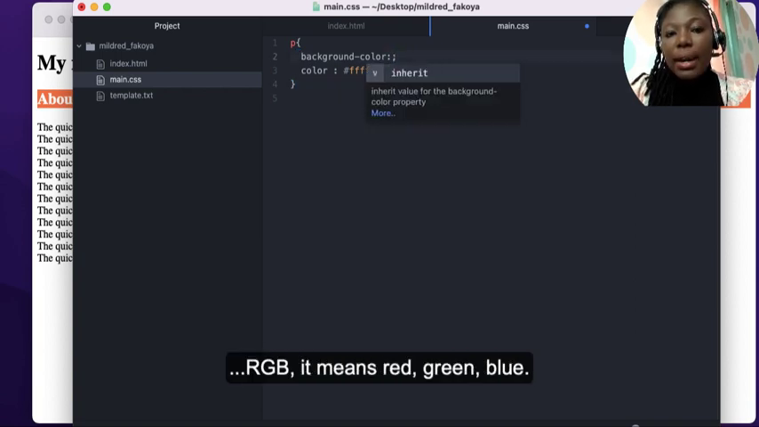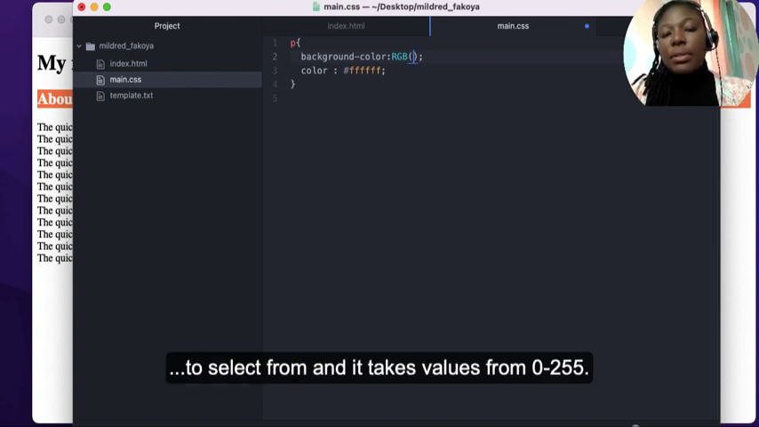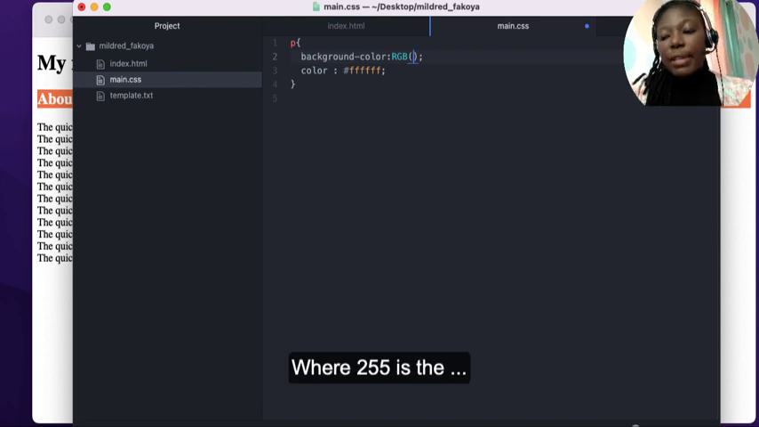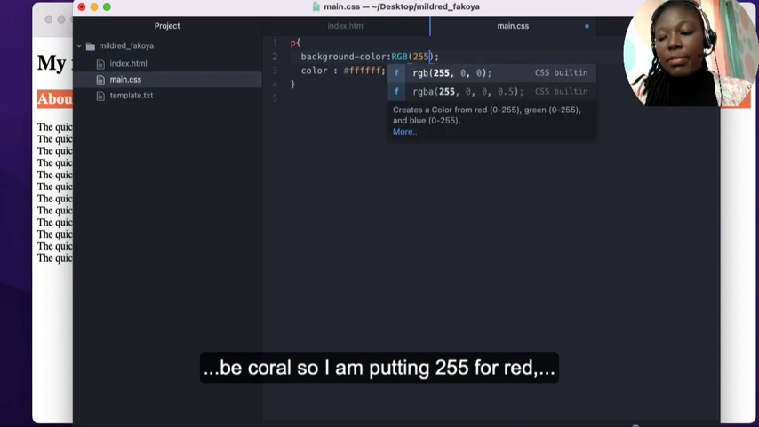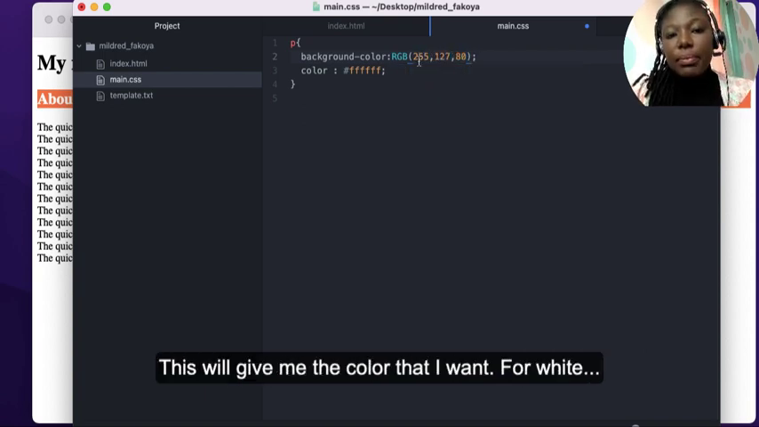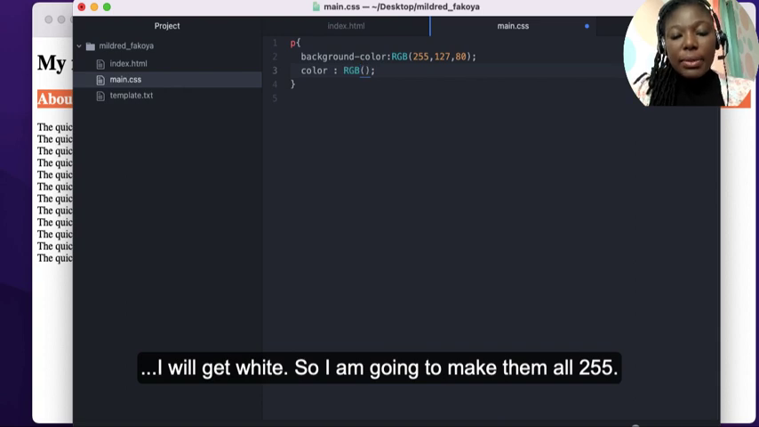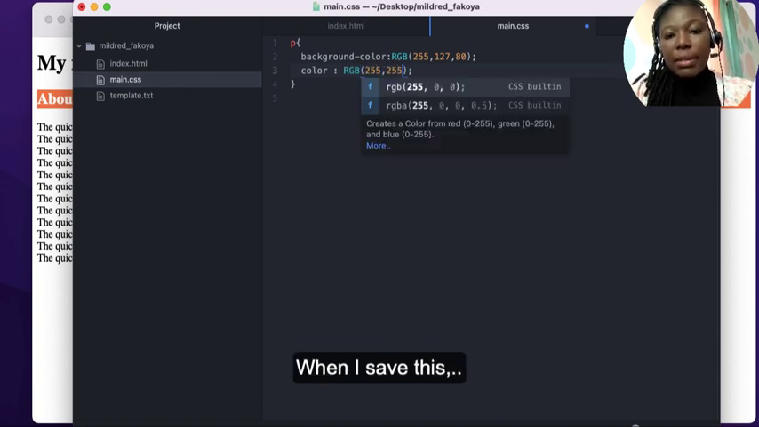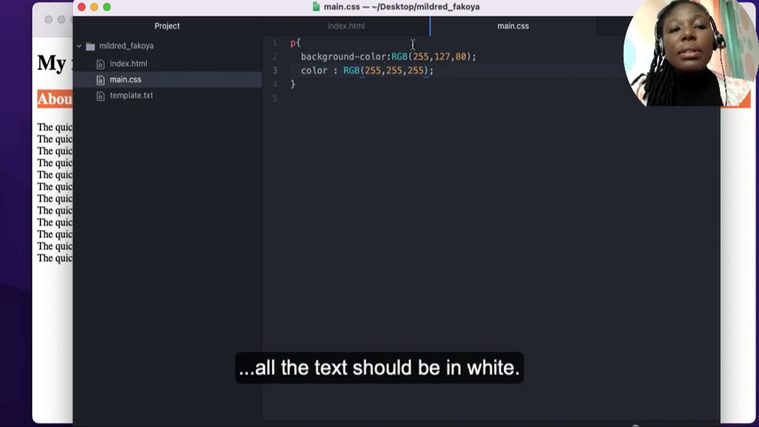Now, RGB means red, green, blue. You have 256 color channels to select from, and it takes values from 0 to 255, where 255 is the full color. I want this to be coral, so I'm putting 255 for red, 127 for green, and 80 for blue. This will give me the color I want. For white, if I mix all of red, green, blue in full color, I will get white. So I'm going to make them all 255. When I save this, the P tag should have a background color of coral and all the text should be in white.